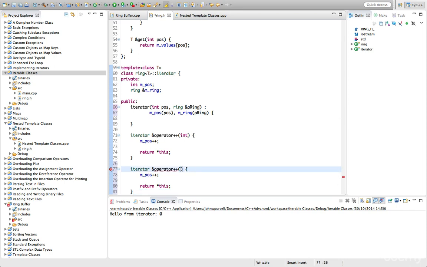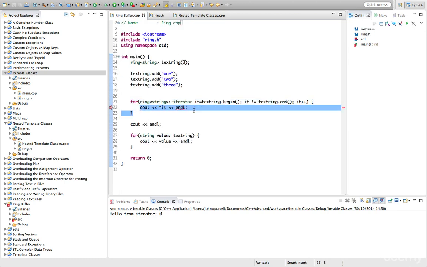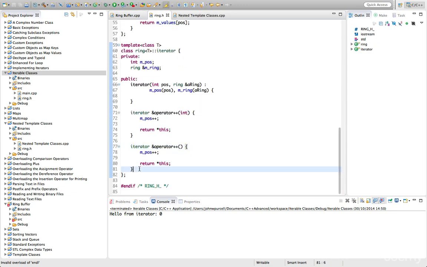So that's the same, but it doesn't take this parameter there. So we've implemented that, and we also need to actually be able to get at the value that the iterator refers to. We need to implement this star dereference type operator. So let's have a go at that.